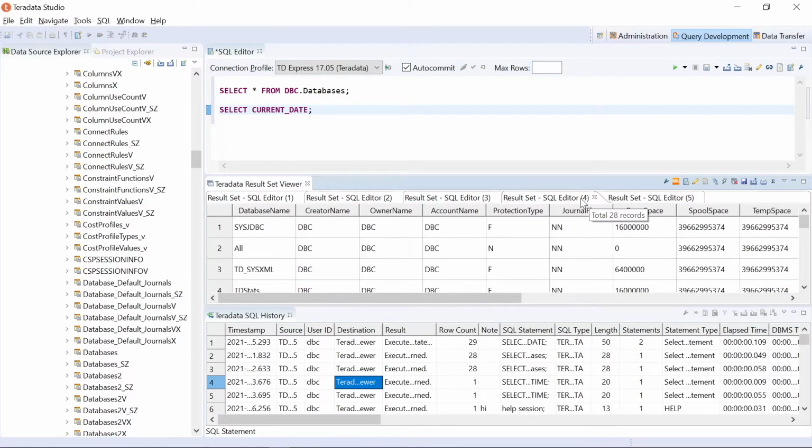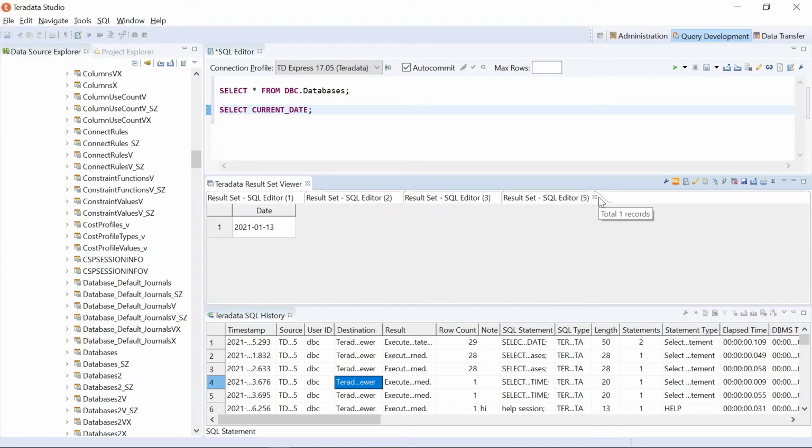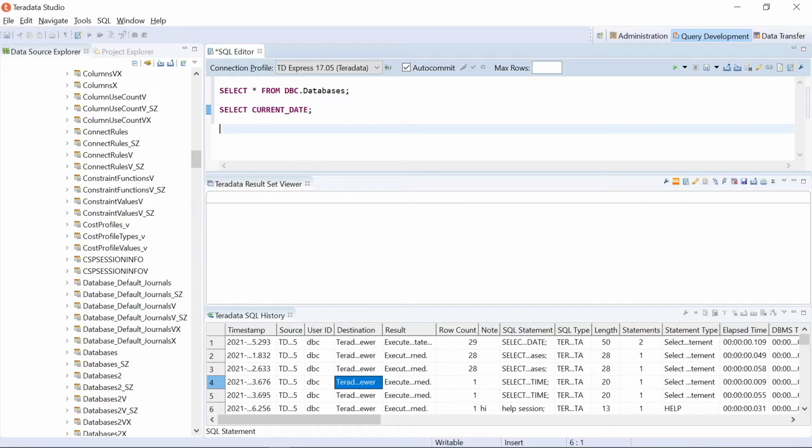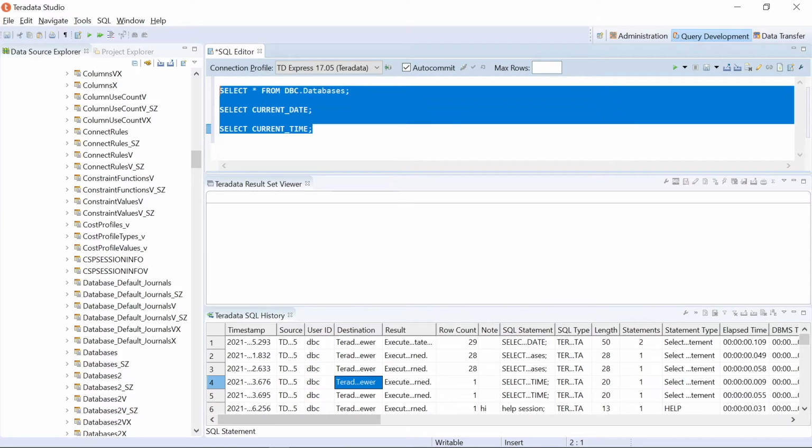These last two tabs were added after I ran this. So let me empty all these tabs. And now let's say we want to see the current time as well. Okay, so one way again is to select everything and hit F5. If your keyboard has a function button, you might need to press Fn and F5. But the bottom line is that your Teradata Studio needs to get an F5 command and then it runs it.